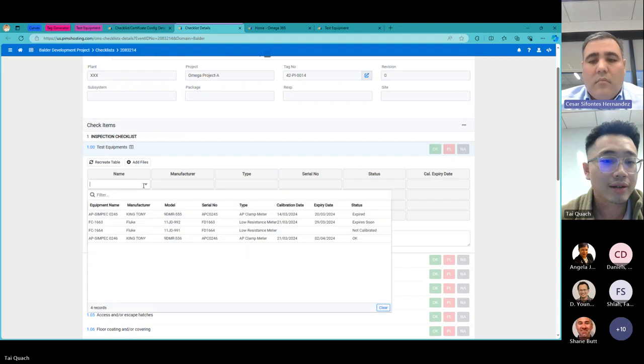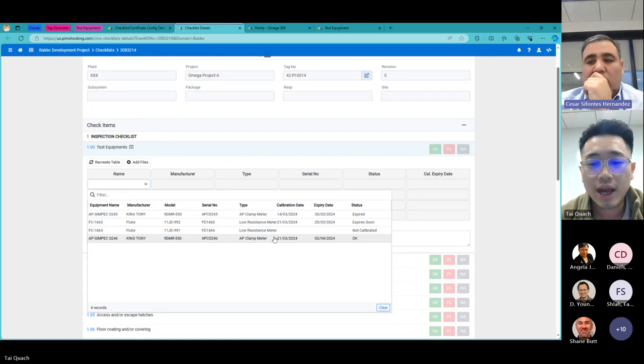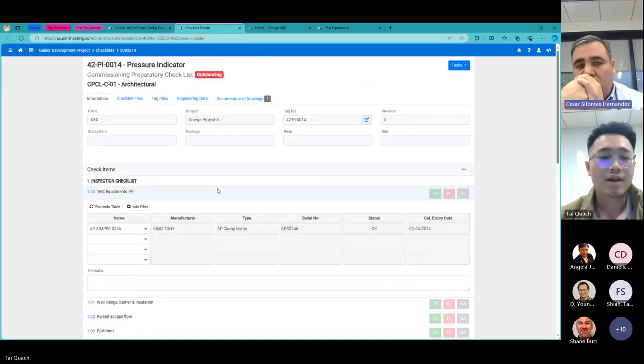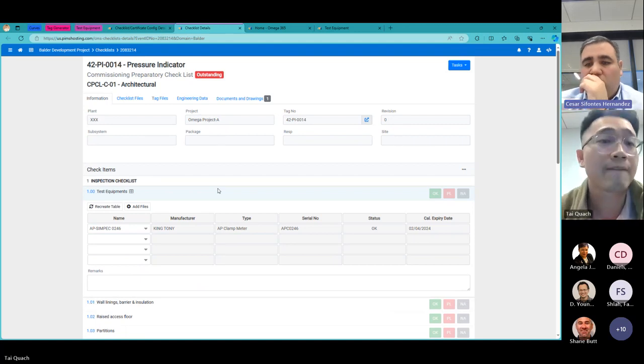And then we can pick, this is a lookup to show which equipment you have in your inventory. So this shows all the fields, all the information like name, model, serial number, type, and then we can pick your own test equipment. After you pick one, it automatically populates the other fields. That should make it easier for you to track and fill in your test equipment table.